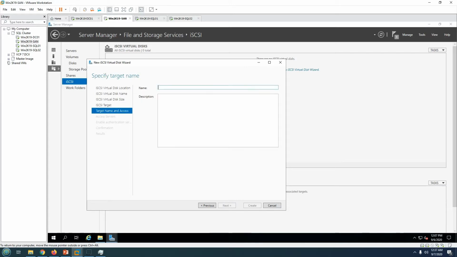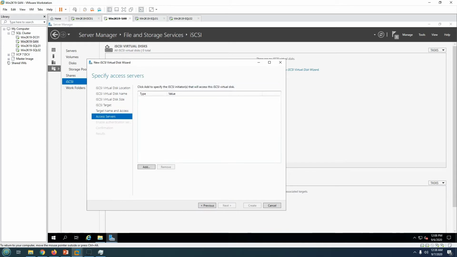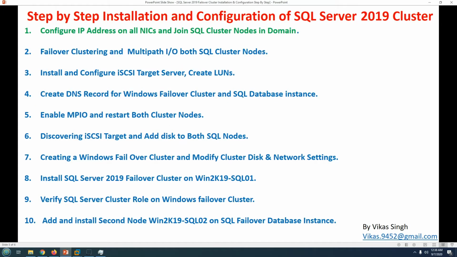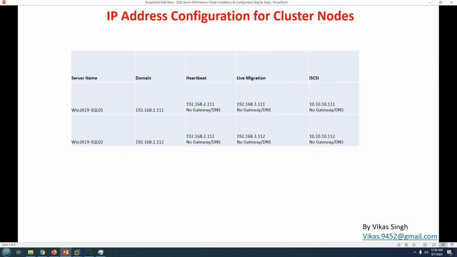So I'm going to click on next, and then I'm going to call it basically prod SQL nodes, and I'm going to add both SQL nodes' IP addresses in access node. So this is going to be their storage network, since the storage NIC is going to access this iSCSI server for the iSCSI target. So this is the IP address on both nodes.